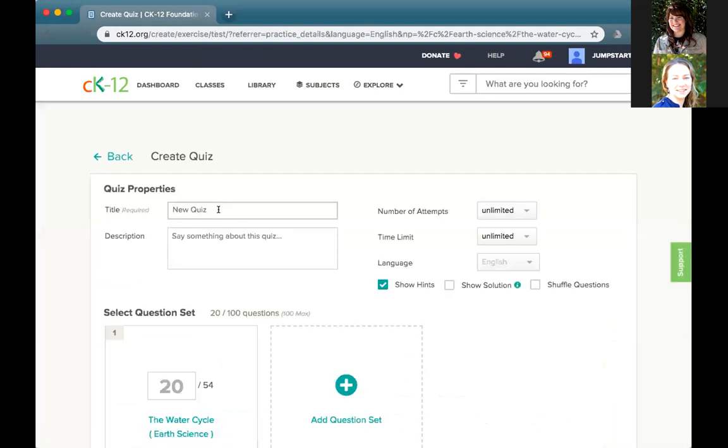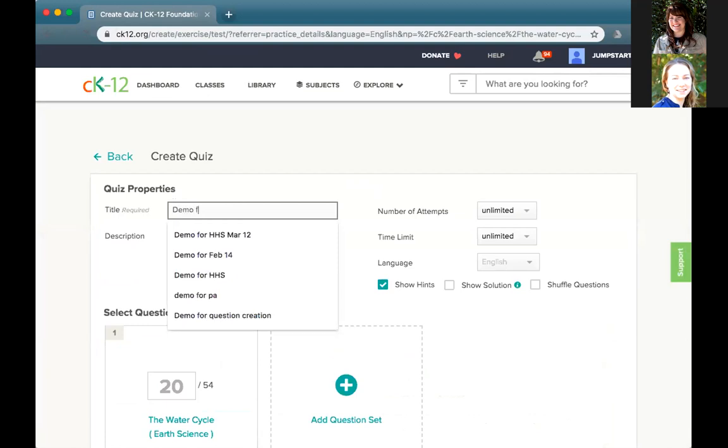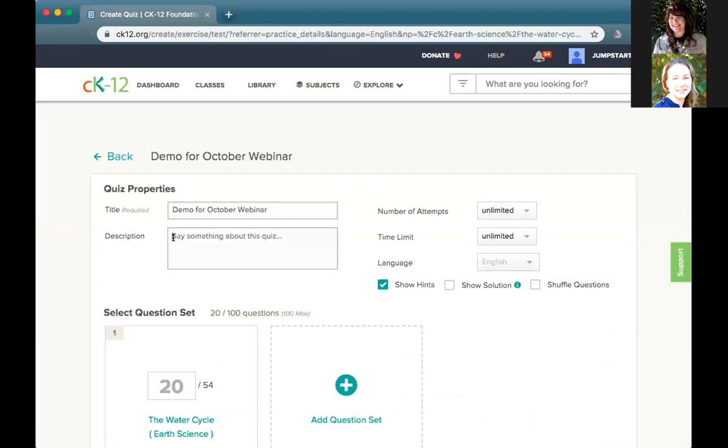So for here, I can title this. So for today, I'm going to say a demo for October, if I can spell, webinar. And then I have a couple of options. So I could put a description. This is a webinar example. For you, it might be helpful to include maybe what you're putting in this as your description, what you created this quiz for, where it's going. That's not something that students necessarily see when they're doing it, but it does give you a little bit of heads up if you open that to figure out what it is.